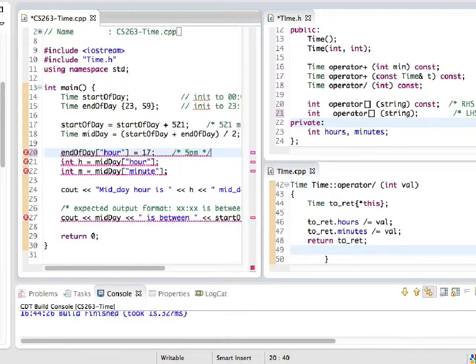So end of day hour equals 17, right? If I expand the operation, it will look like end of day dot operator bracket and then hour dot operator equal 17.